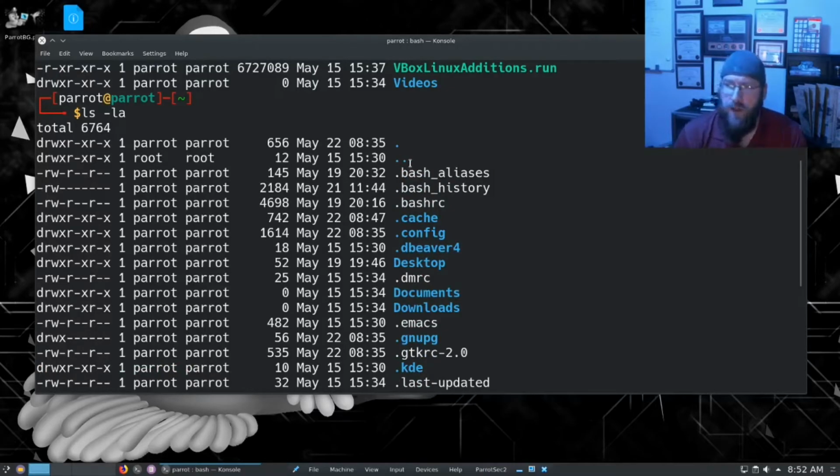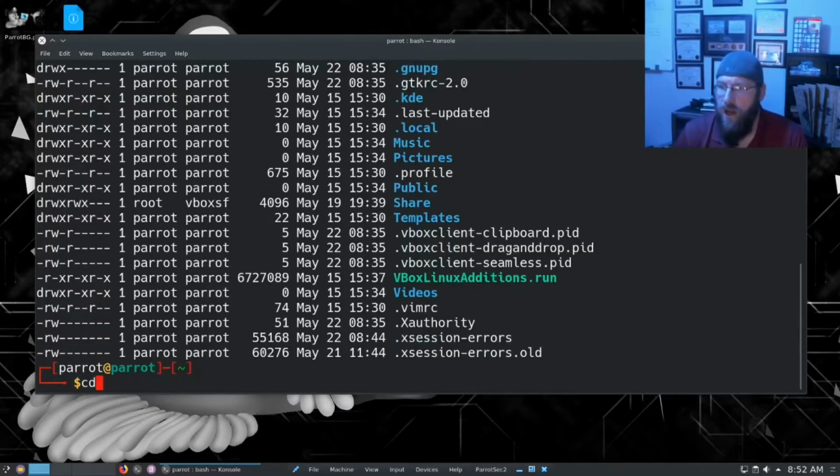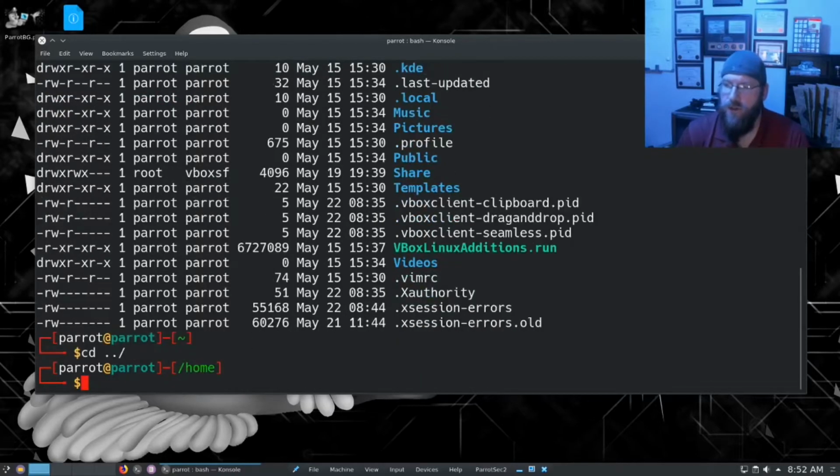So one dot is always the current directory you're in. Two dots is actually how you move up levels. So we're in /home/Parrot right now. If we were to change that and wanted to go to just /home, you can do `..`. Now you can see we're in /home.